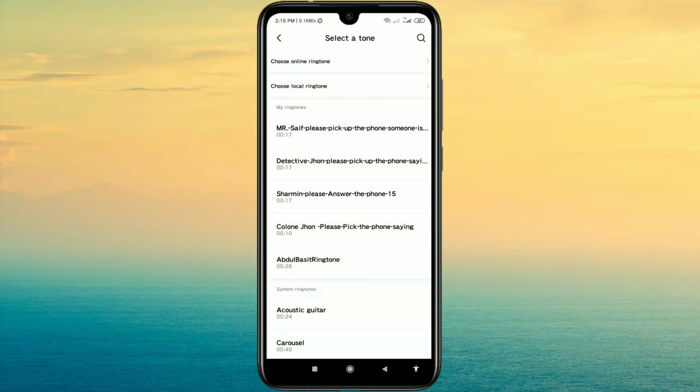So you can also set your name ringtone, but if you don't know how to create your name ringtone, I will give you another video link. If you watch that video, you can also make your name ringtone.